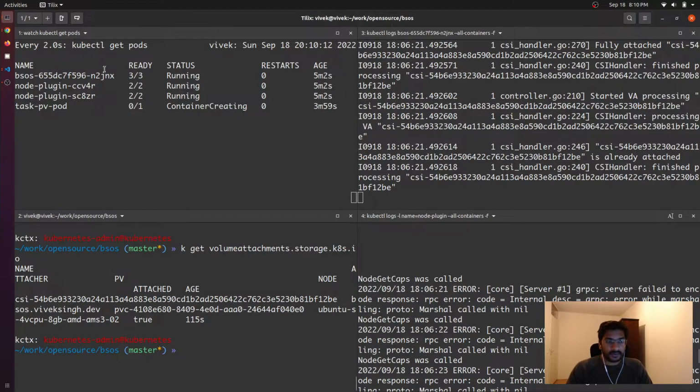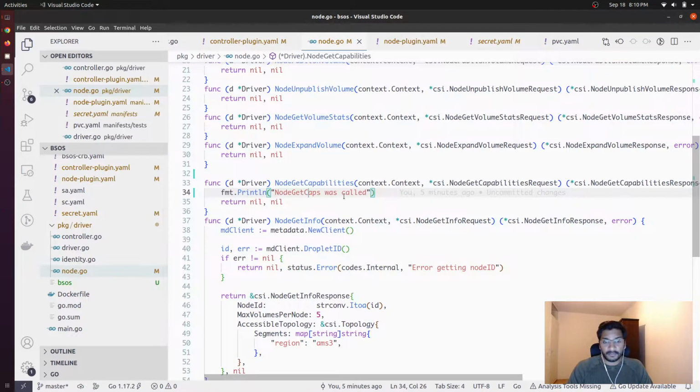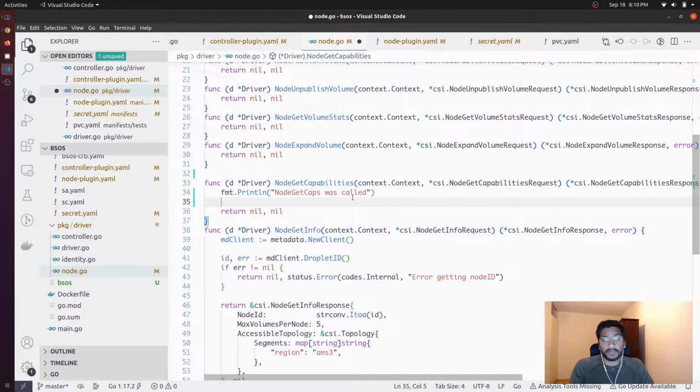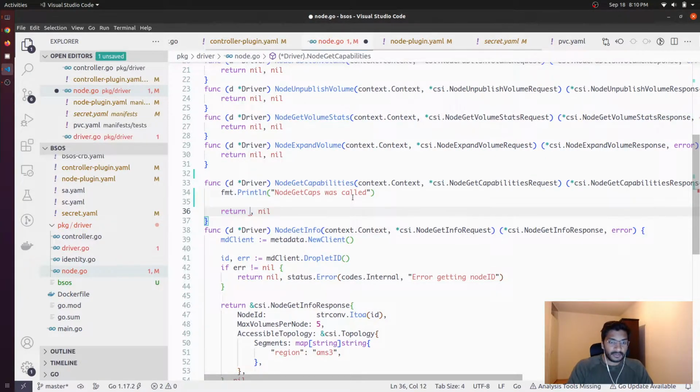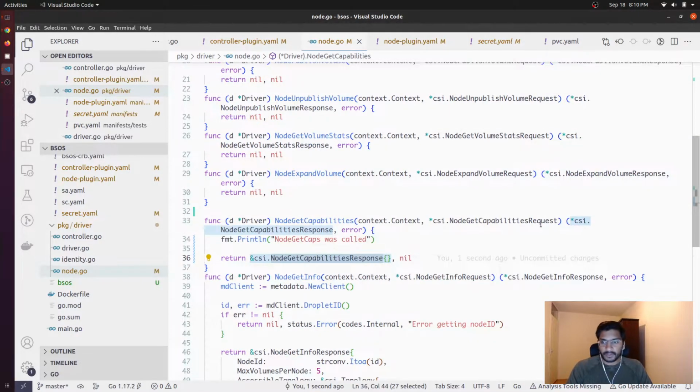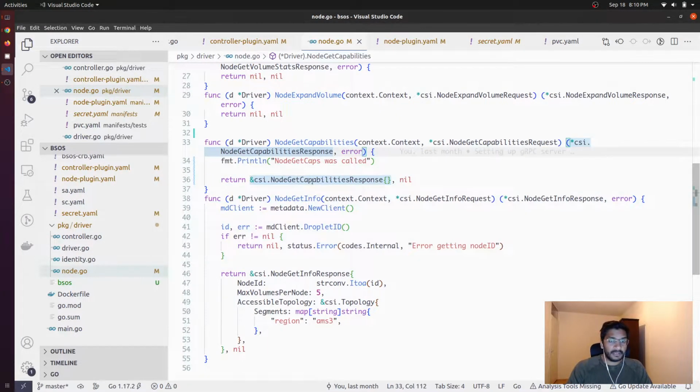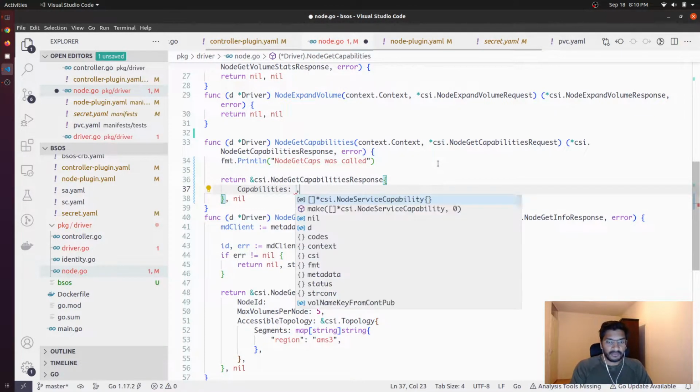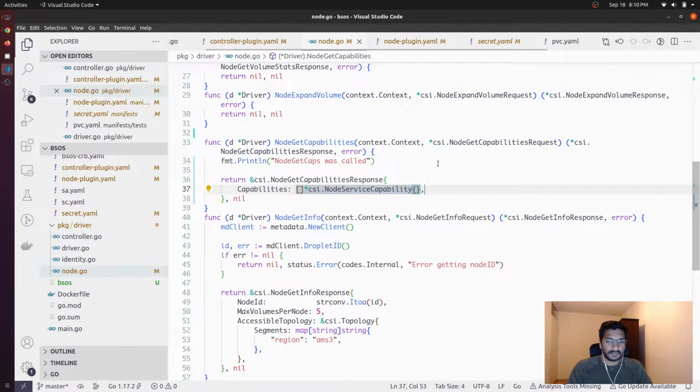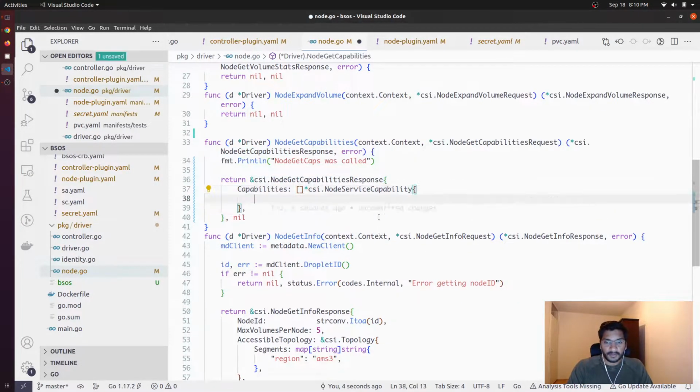So now let's go ahead and first of all specify that we support NodeStageVolume. So we are going to return a csi.NodeGetCapabilitiesResponse, and I'm just going to leverage go def here. It actually tells us what all the fields in this particular type are and things like that. So this is a slice of type NodeServiceCapability.